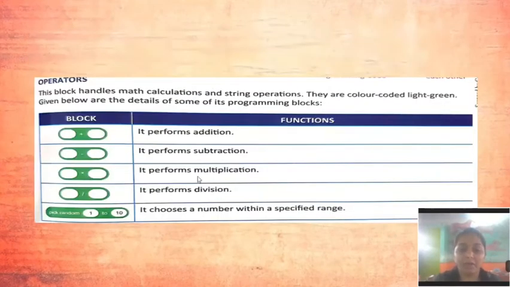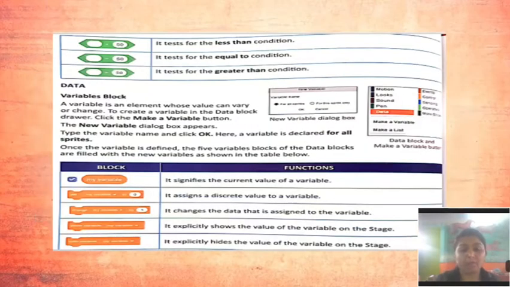Next, you are having the operators. As I have shown you earlier also, for addition, for subtraction, for multiplication, for division. It is used for calculation and string operation. The color coded is light green. These blocks in the light green are known as operators block. Understood? Next, you are having data variables block.